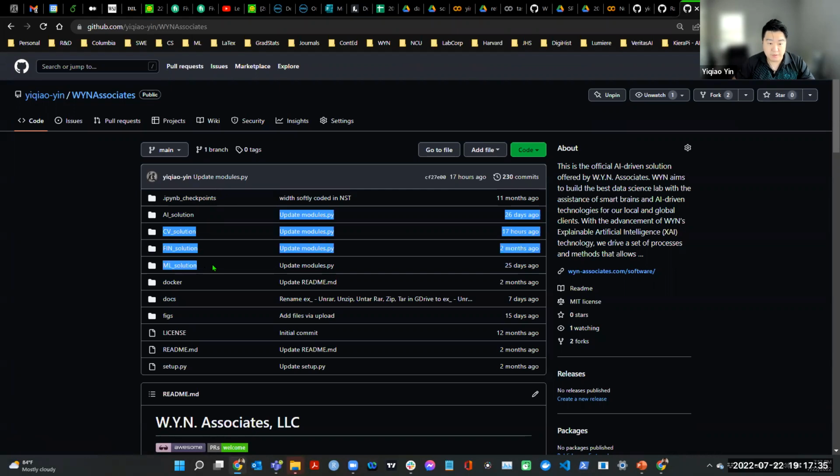There are a couple of folders, right? There's AI solution, there's computer vision solution, financial, machine learning. Each folder is by itself a portfolio of functions in there, right? Whatever it is that I use, that I find useful, I just throw up there. So I can load it myself and I run it myself.